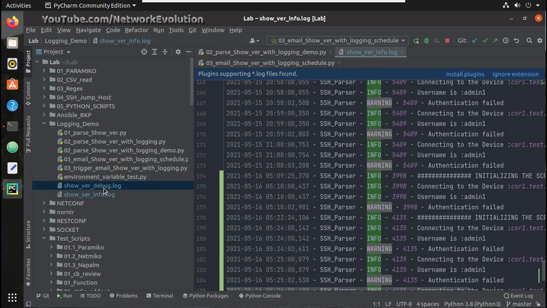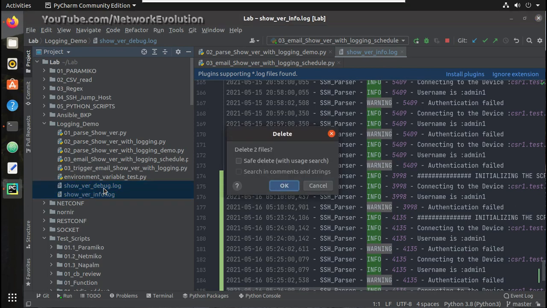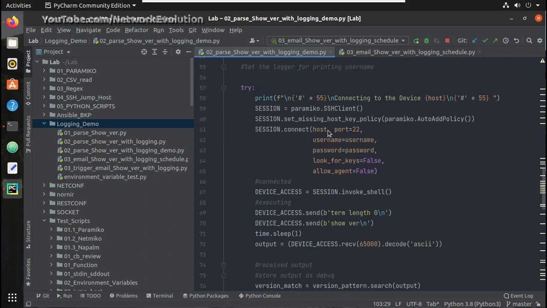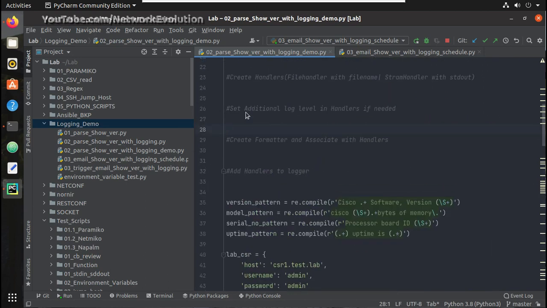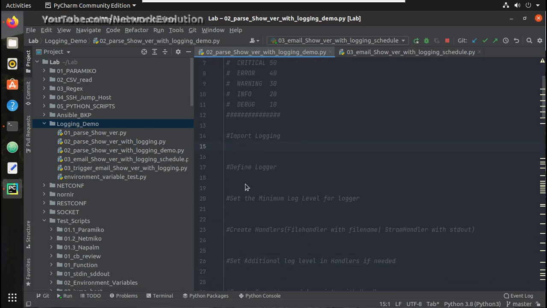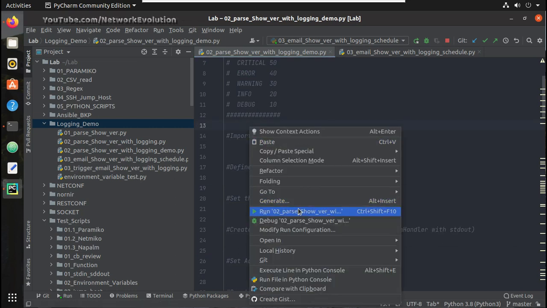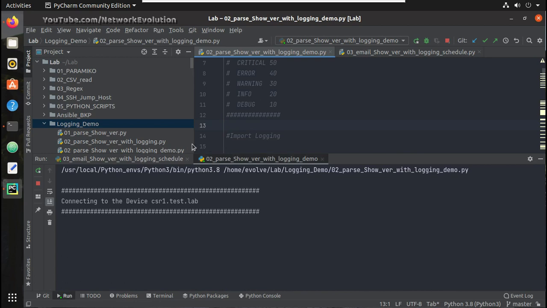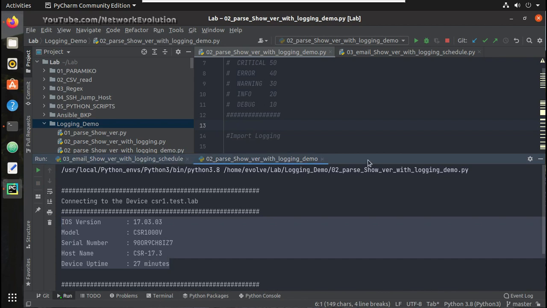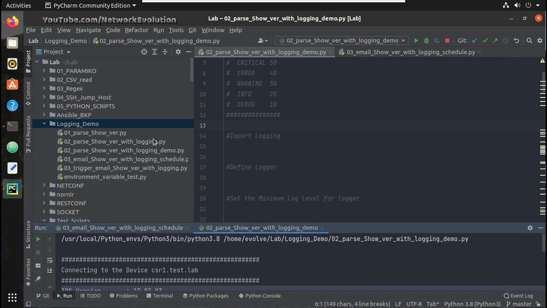So let us delete the previous log files, and we'll be editing this script. Here I just added only comments related to the logs. We'll be adding all these options here. Now if you run this script, it is communicating with the device and passing the output, but you can see here it is not logging anything.